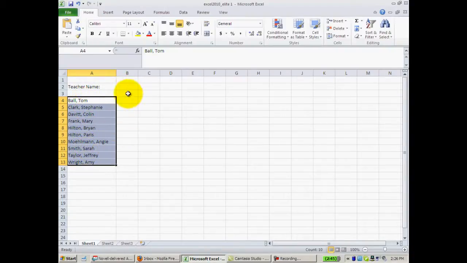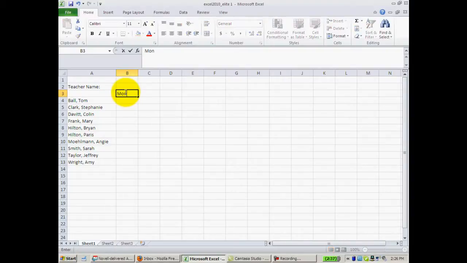The second step I'm going to do is create headings. So I will put it in cell B3, and the first heading that I'm going to make is money. The second heading is permission slips, and the third is lunch choice.